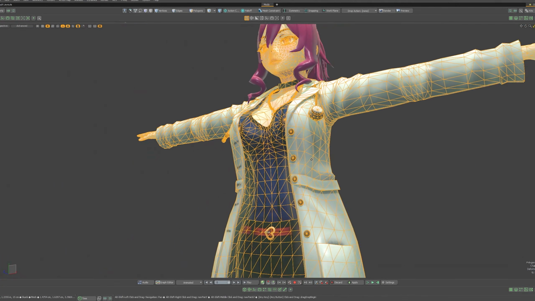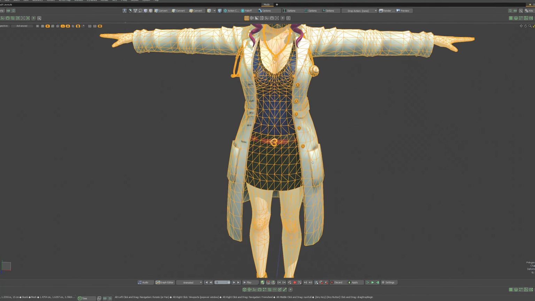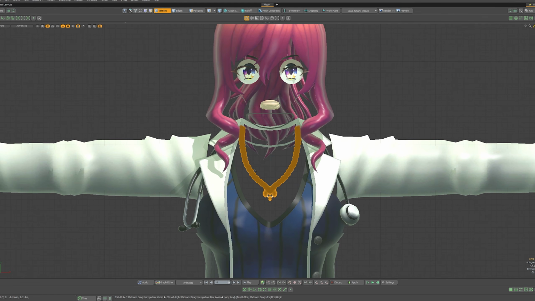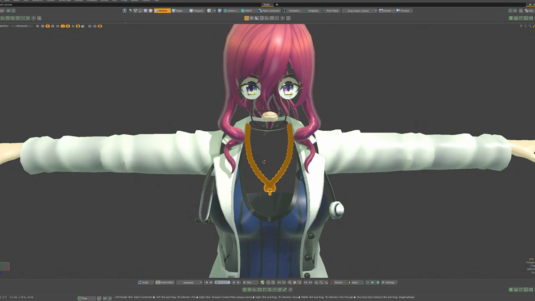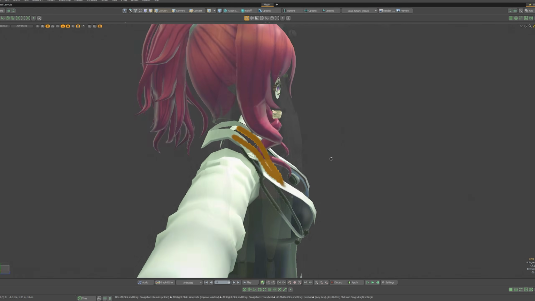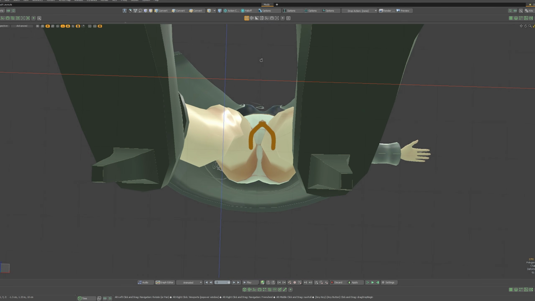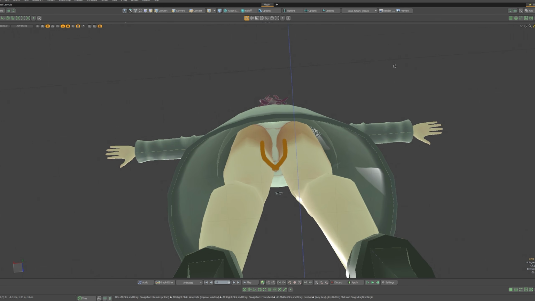Let's see how complex a jewelry mesh is. 2,781 vertices. Just in case you were curious. Another interesting fact about the mesh is that it has no back, but it has a bottom and panties.